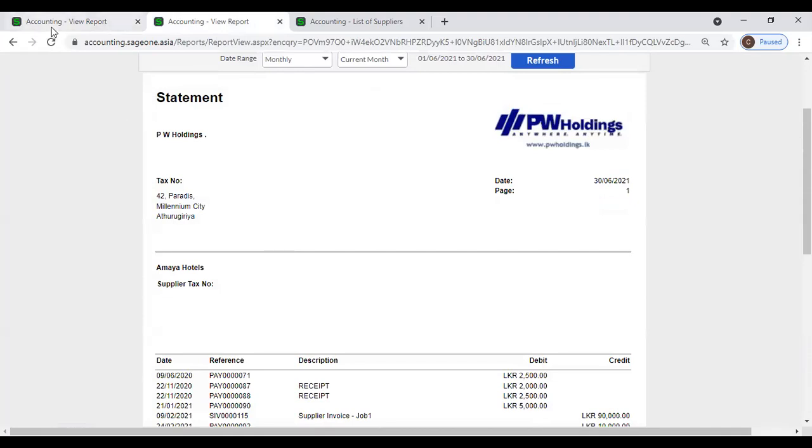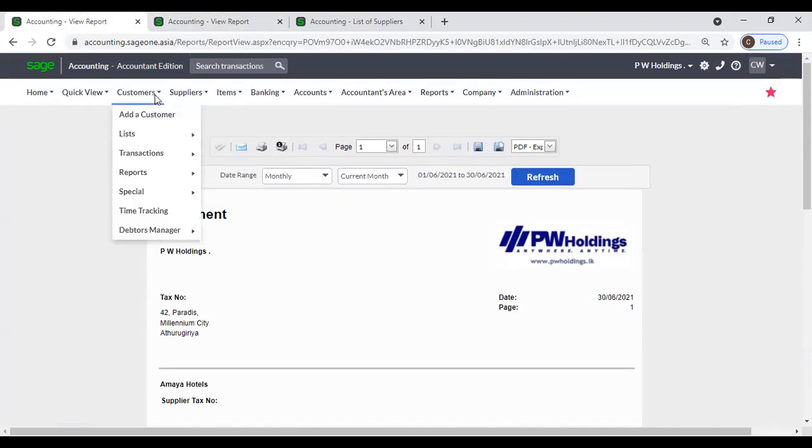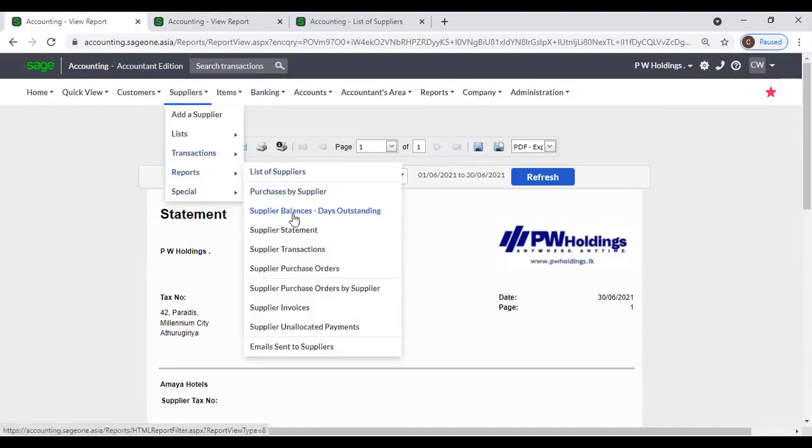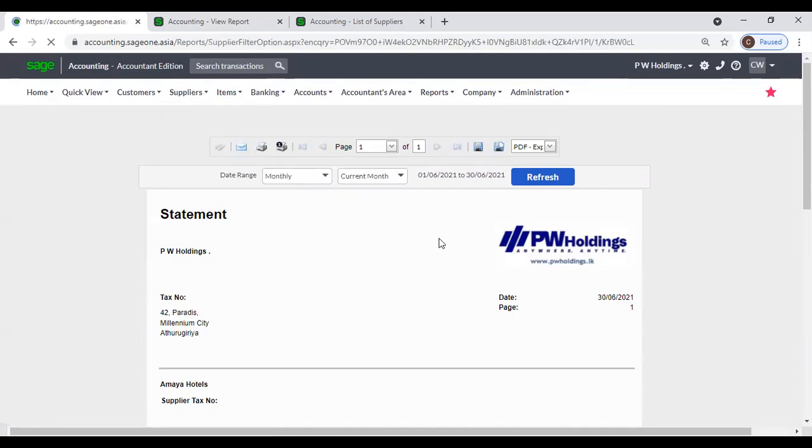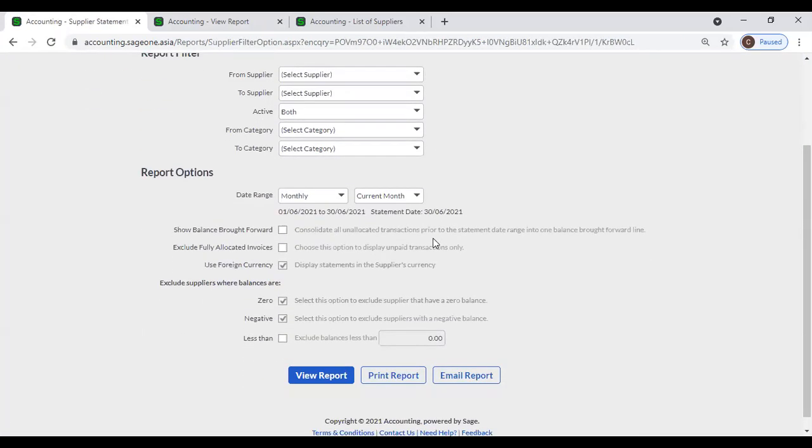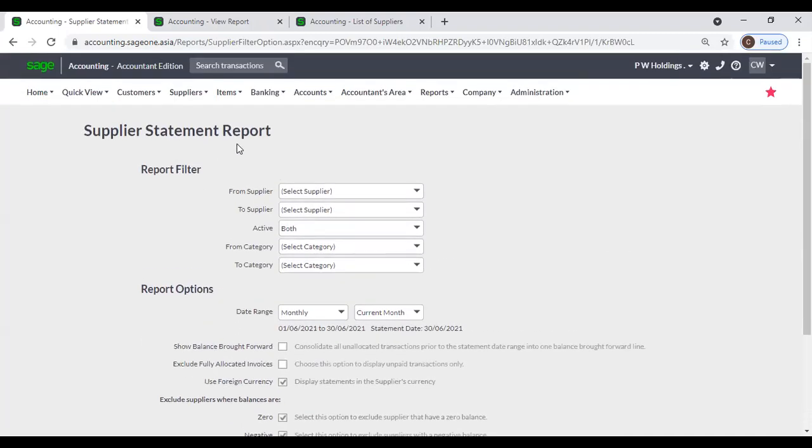Okay, like that you can enter less than amounts, and you can generate the report. Okay, now you can practice this supplier statement report.